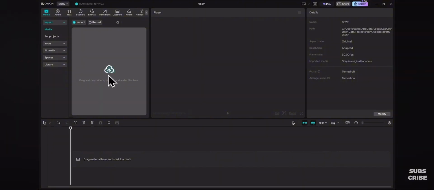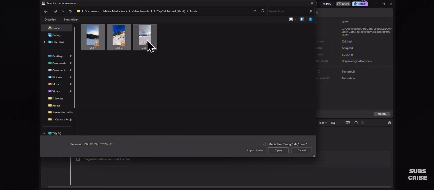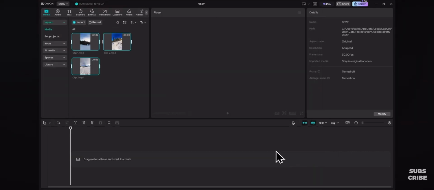I'll start by clicking on this panel right here to find my footage. I have the 3 clips I'll be editing right here. So I'll start by selecting clip 1. I'll hold down Shift and click on clip 3, and that will highlight all 3 clips. Now I'll go to the bottom right here and click on Open. And now all 3 of those clips are added into my media bin here.